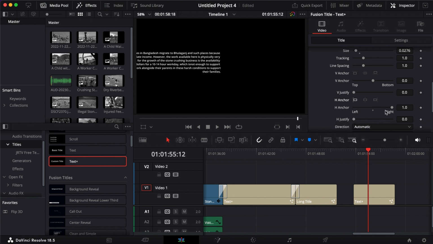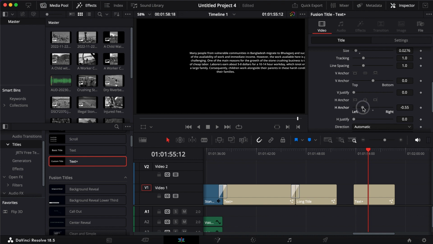So that's it. And then you can also adjust the lines here, anchor line to the right and left according to your preference. You can also justify like this.